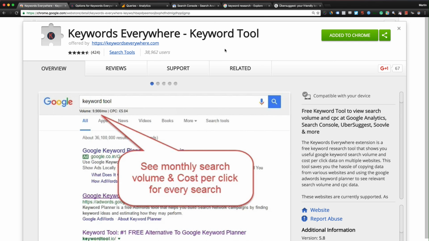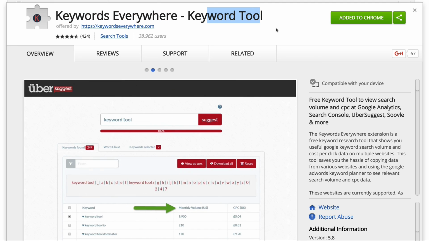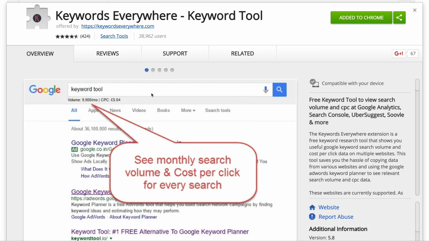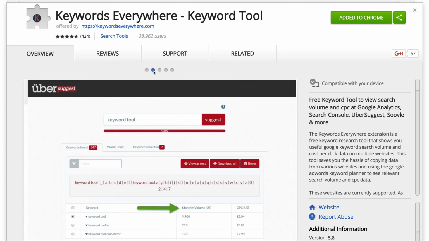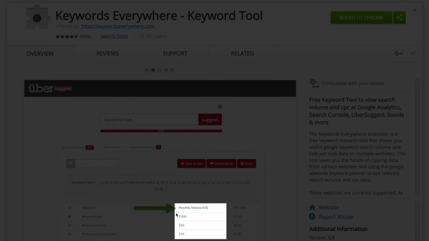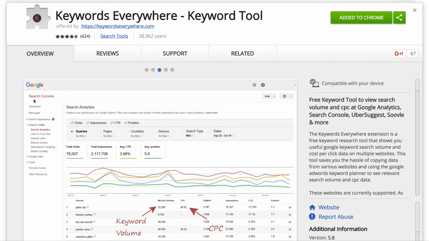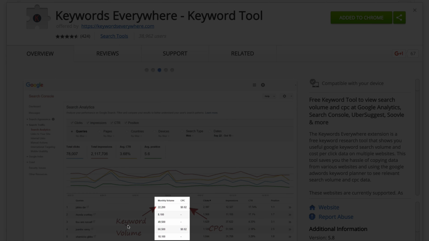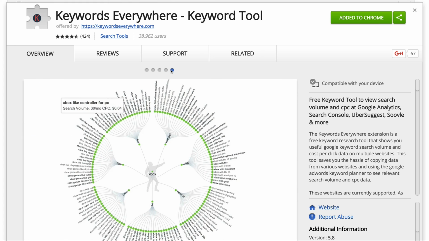Hi everyone, today I want to share about this very useful keywords tool called Keywords Everywhere. The benefit of this tool is, when you install this Chrome extension, it will show the search volume at your usual Google search. If you're using Ubersuggest, it will show the monthly volume, or in Search Console, it will show the keyword volume or the CPC, and Analytics and so on and so forth.